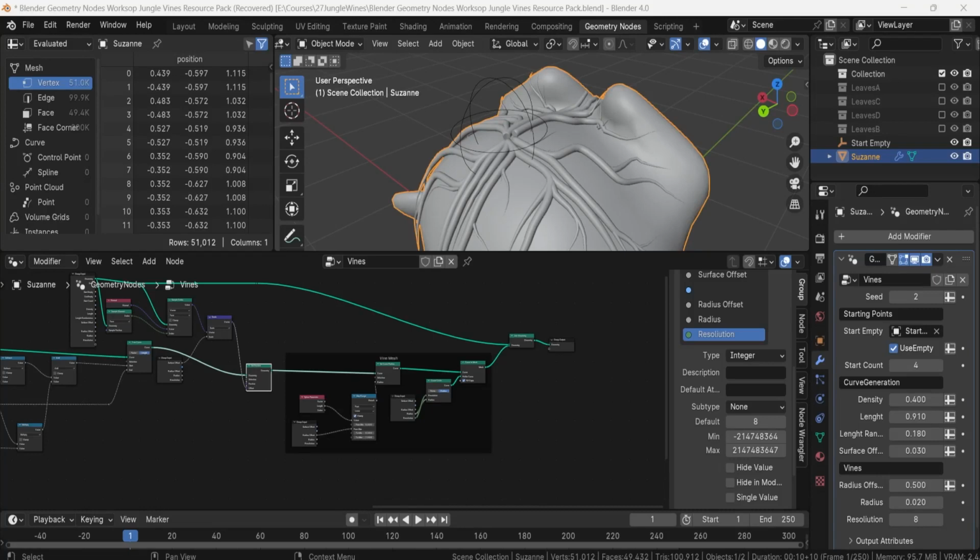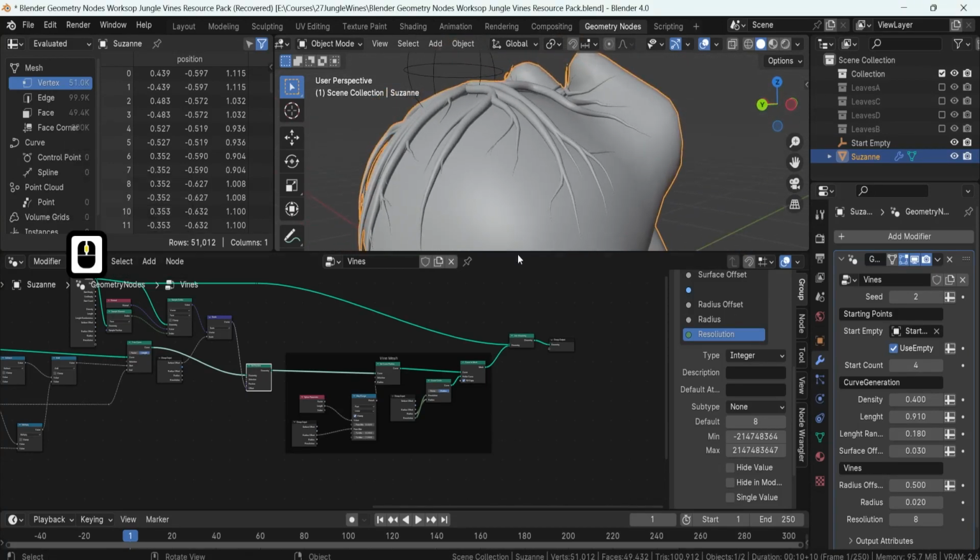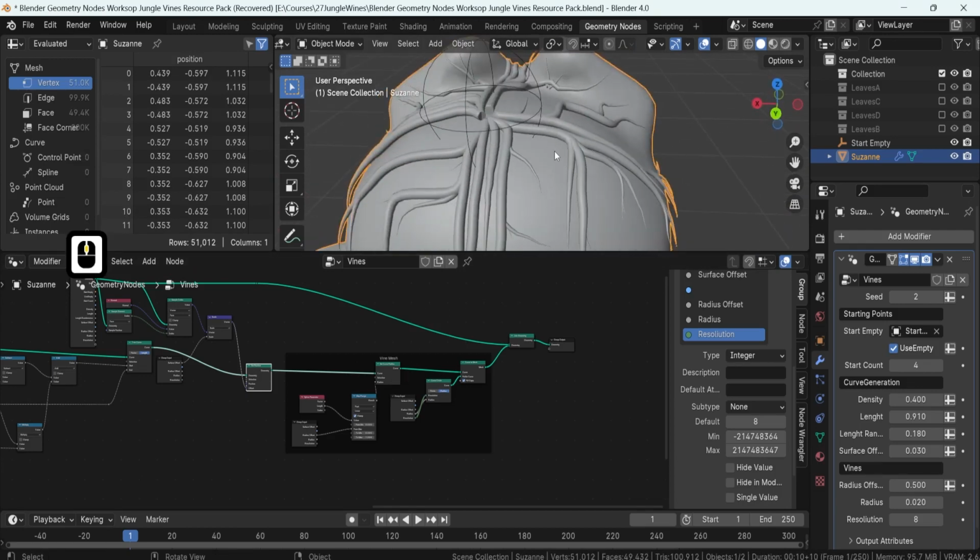In the last lesson, we set ourselves up with some vine mesh that we're actually able to get from curves. And now we're going to go ahead and get ourselves some leaves to be spawned on top of these meshes basically.